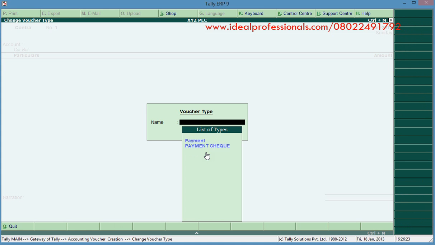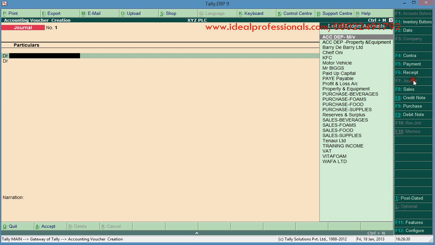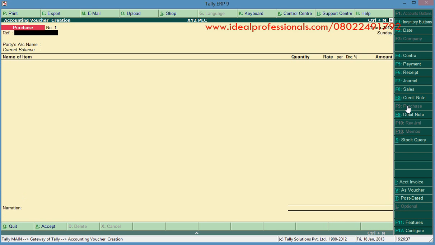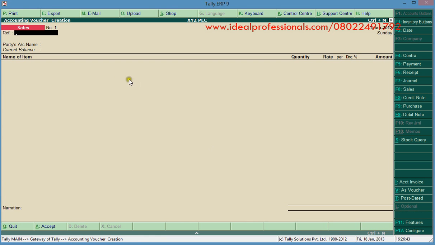I'll press the escape key. We also have receipts, we have journals, we have credit note, and we have debit note. And we also have purchases. So let's go back to sales and select our sales invoice.